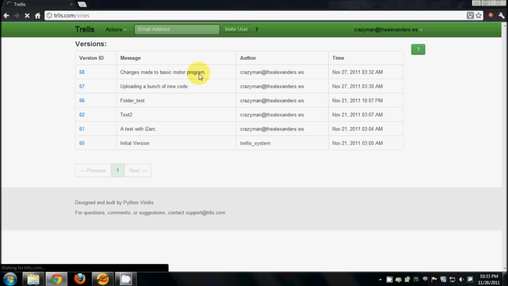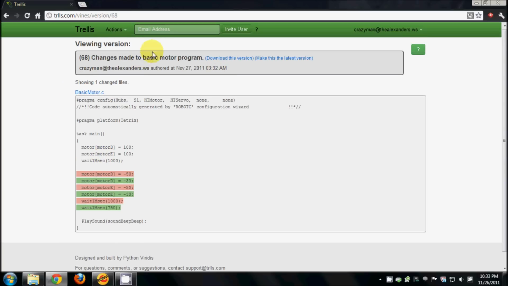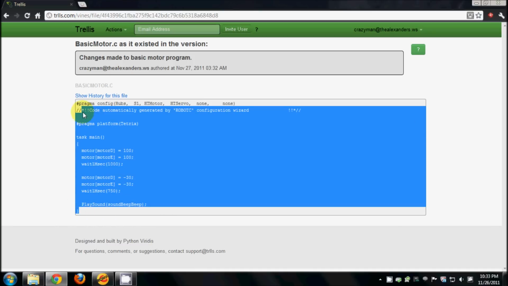And if we click on this version, we can see now we have red lines and green lines. So what the red line shows is that there's been a deleted line, and the green line means that there's been an added line. So if you think about all the red lines going away and all the green lines appearing, we now have our new version of basic motor. And also notice that when you click on this most recent version, it doesn't show all the files, it just shows the ones that are changed. And we can also just click on basicmotor.c just to see the full file without the red and green lines.